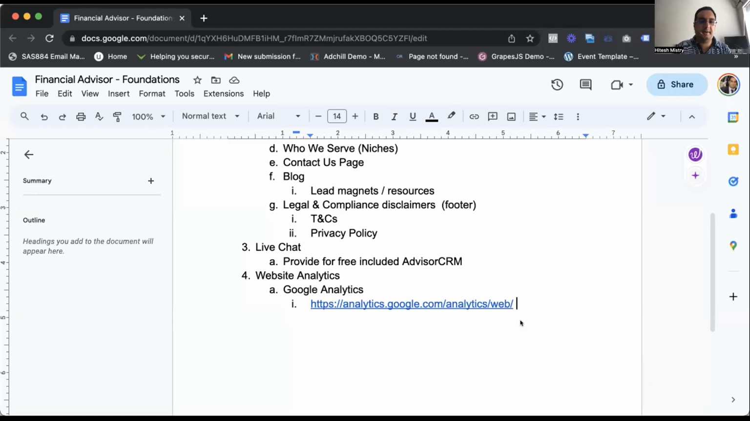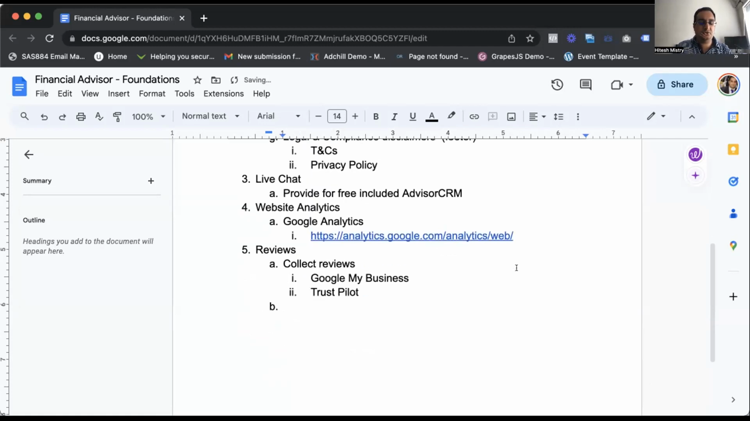The next is reputation management. So I call this reviews. So you want the ability to collect reviews. I think you can either do this using Google My Business, which I highly recommend signing up for, or Trustpilot. That's the first thing. The second thing really is you want to showcase your reviews on your website. This needs to be on your homepage because this is the first thing people are going to see as well.